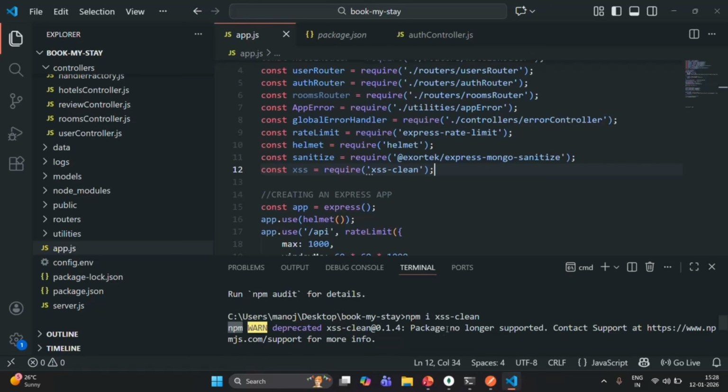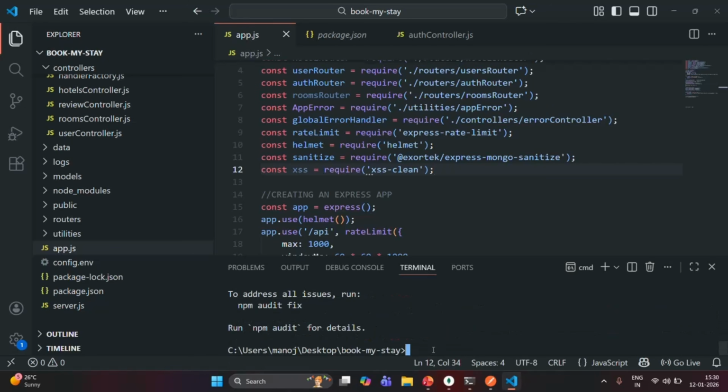Okay, it says the package is no longer supported. So what I'll do is I'll install another package, which is Express XSS Sanitizer. So let's say npm install express-xss-sanitizer. This is the package name, and this package is supported in both Express version 4 and Express version 5. Let's install this package.